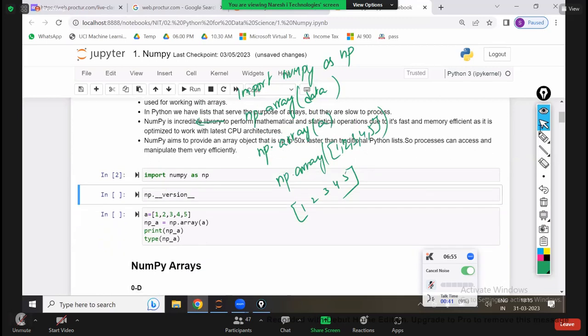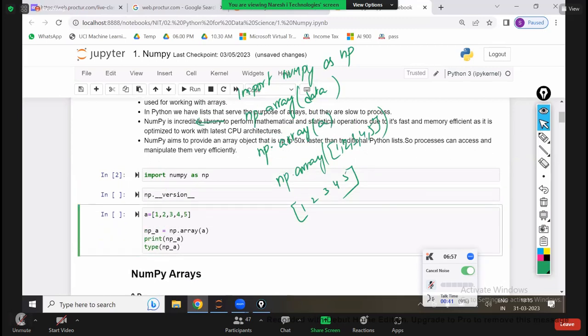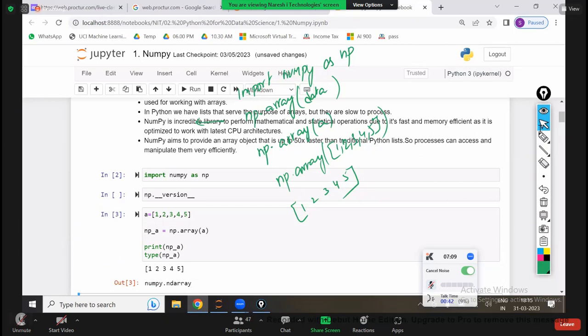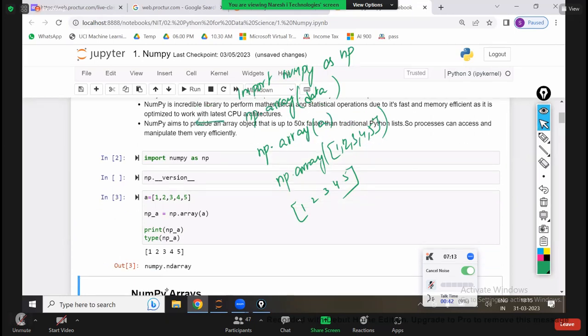Whatever the A is equal to 1, 2, 3, 4, 5 list is there. I'm going to take np dot array of A, that is the list of 1, 2, 3, 4, 5, and I'm going to print this np underscore A. And what is the type? It is going to print 1, 2, 3, 4, 5, and it is going to show that it is a numpy ndarray. So the list was converted to an array.